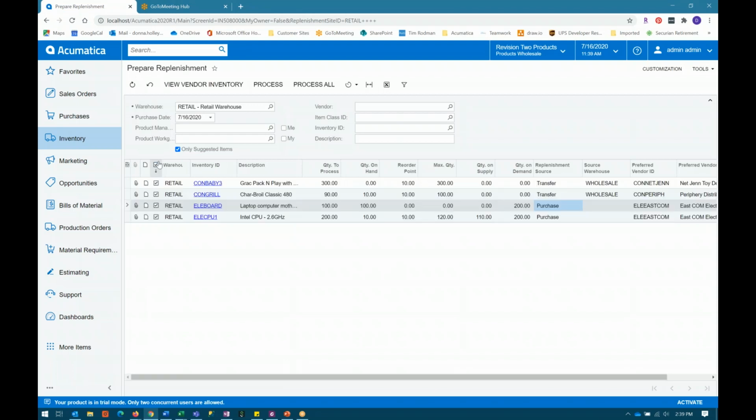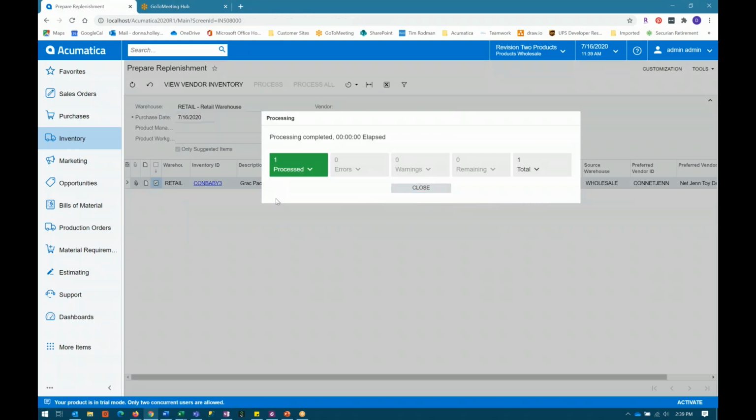I'm not going to do that. I'm going to just do one at a time just to walk you through it. So let's take the pack and play, and I'm going to process. So I have one item processed.